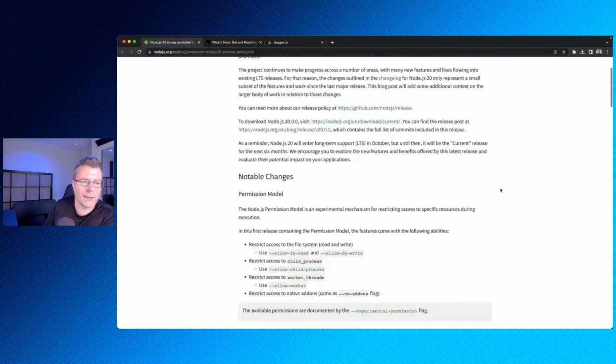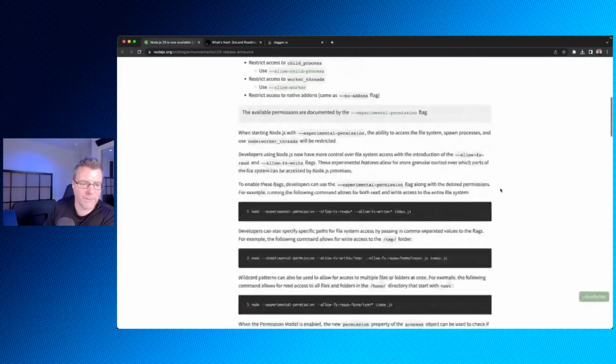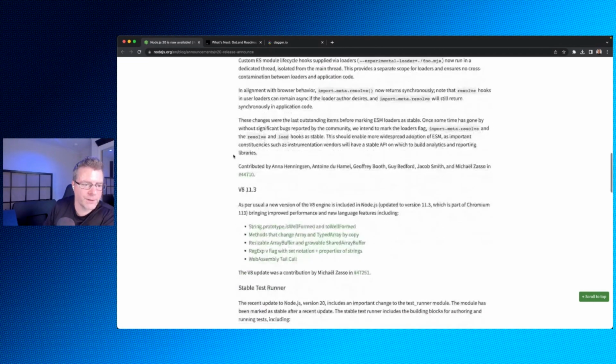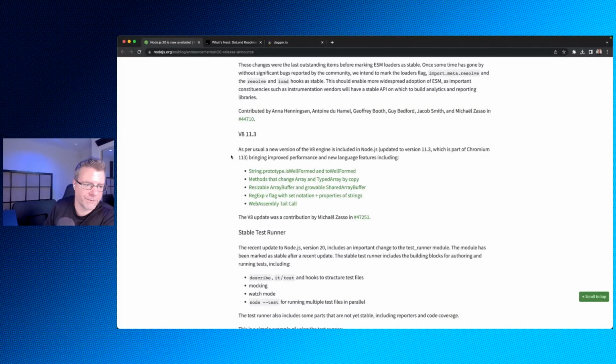So Node 20 adds, as the most notable change, the permission model. Custom ESM loader hooks are nearing stable. So this is some work that's been undergoing. You can see they have an experimental loader feature here, and that's what allows you to specify the loader that you want to use for ESM, or ES modules rather. So that's available there, and there are hooks that you can trigger off of that.